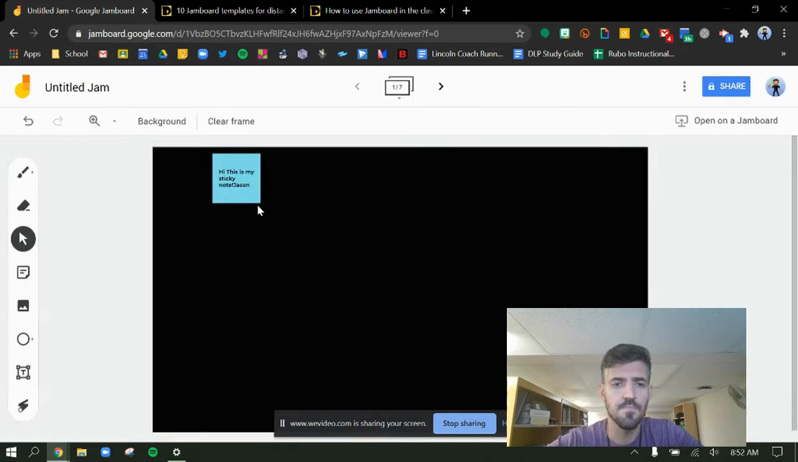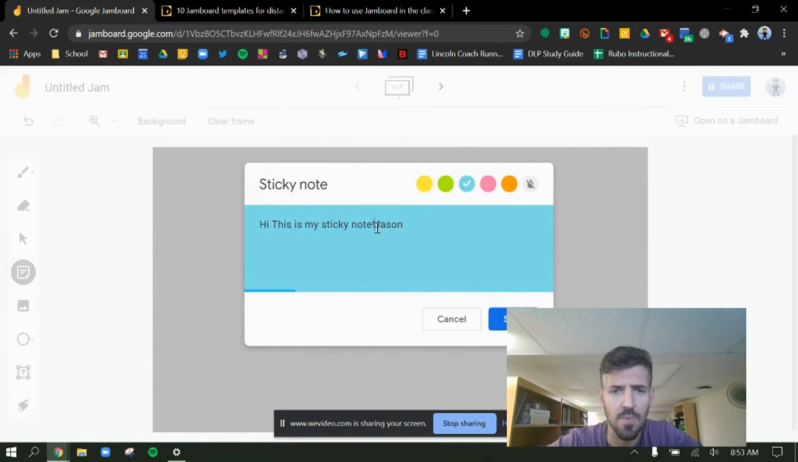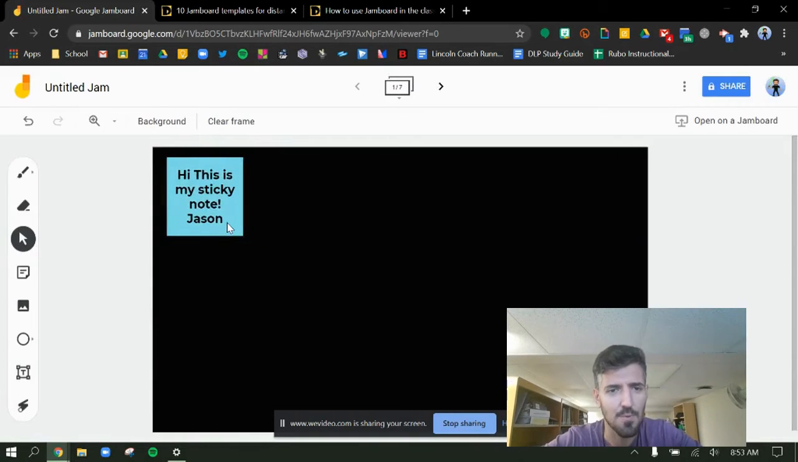Now you'll see with the sticky note, I can then make it as big as I want. I can move it around. From here, I can duplicate it. I can go back and edit it. So I can see I probably should have added another space right there at least to separate the exclamation mark and then my name. There we go.